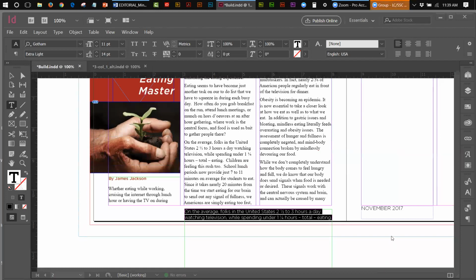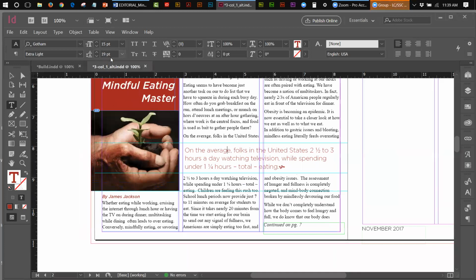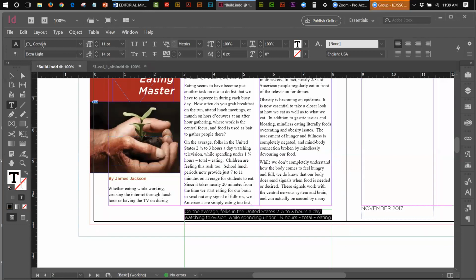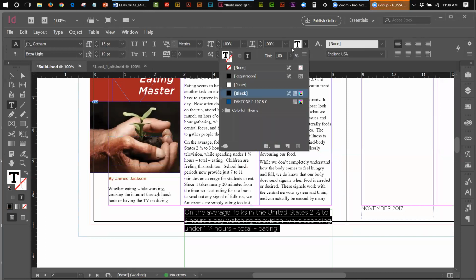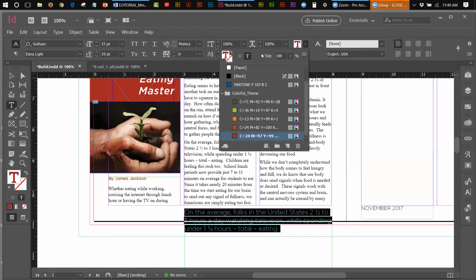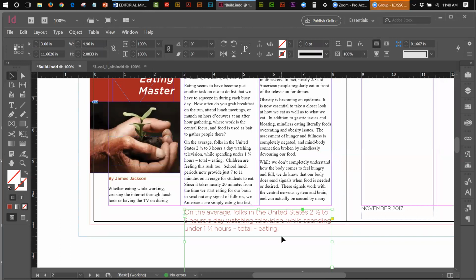So let's see now. Since I was talking, I think it was, geez, now I forgot where I was with this. Let me go back to here. And this was 15/19 Gotham Extra Light. So let's go back to build. It's Gotham Extra Light, and this is 15/19, extra light, and I made it red. Colorful theme, red. Okay? And now I have that, and there is my pull quote, basically.